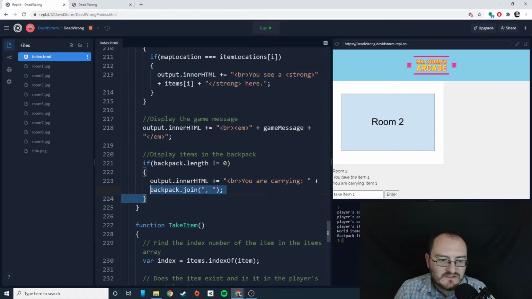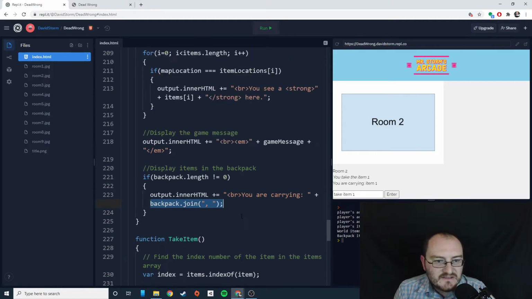Okay, now we also want to display which items you have in your backpack. So we'll say if backpack.length does not equal 0, then we're going to output some inner HTML: you are carrying, and then we'll use this backpack.join. The join method is going to take every item in that array and put them together in a string, but they're going to be separated with a comma and space. So it'll be formatted well. All right. Okay, so that's all that stuff.